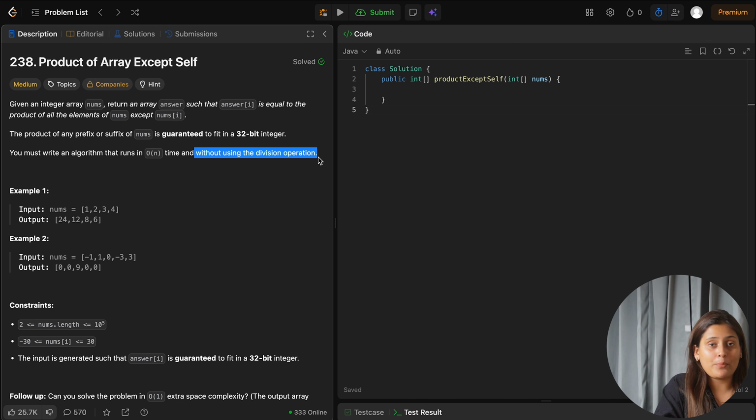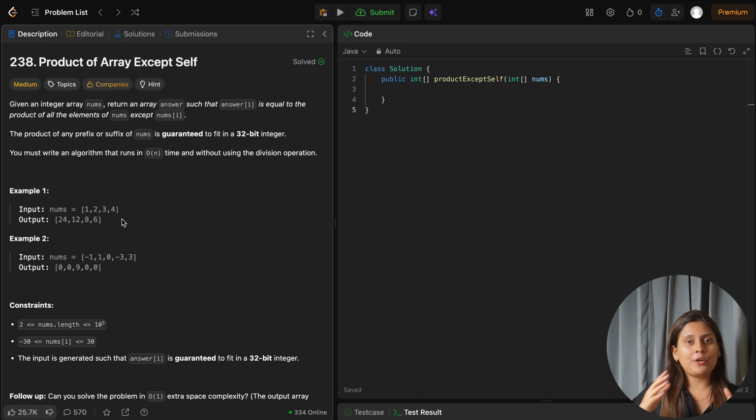Okay, why this division operator? Because you might think, why not do the product of all the array's elements, and then at whatever index we want to calculate without, we will divide by it. That we are not supposed to use.